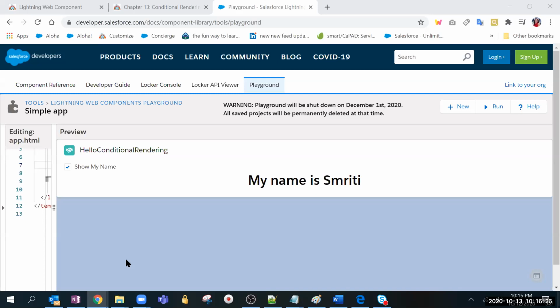Lightning web components also we can put in the app and then we can preview. Exactly the same way, yes. Okay. So Lightning web component can be placed in Aura, but Aura cannot be placed in Lightning web component, right? True. Okay.